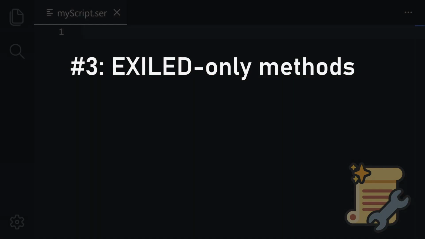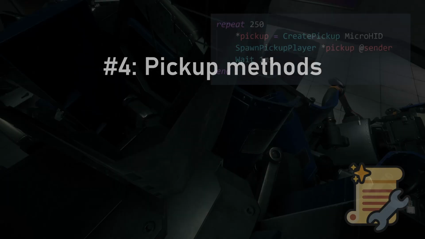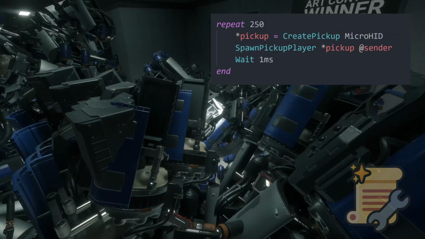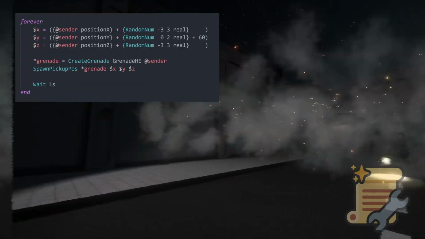So you can automatically detect if EXILED is present on your server. And if it is, EXILED specific methods will be loaded. The most important of which is the giveEffect method, which is not possible to implement using just LabAPI. We have also added methods for managing pickups and grenades.